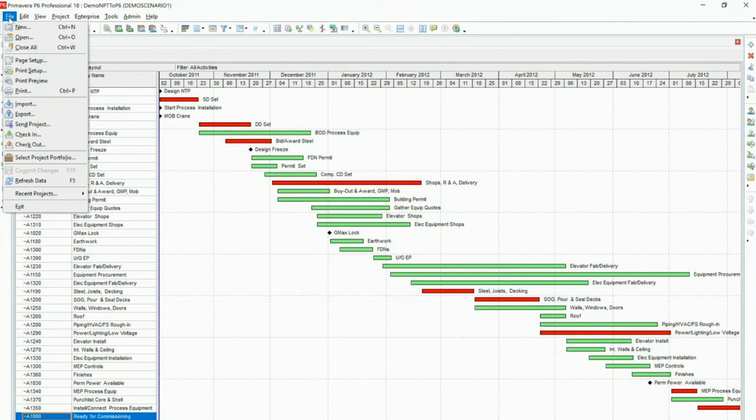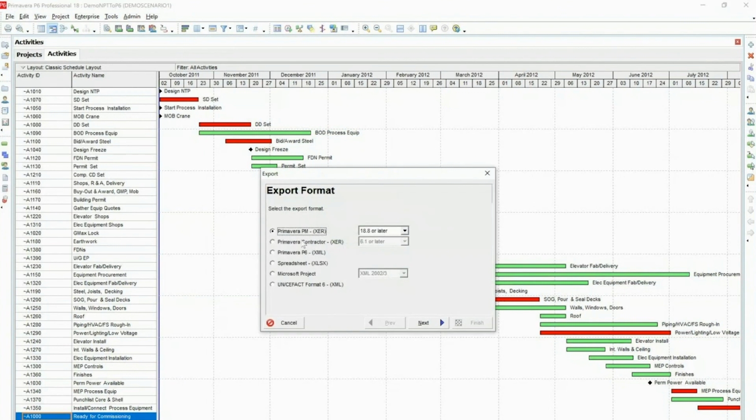Then to export out, you choose the file menu, export. You choose to export it out as an XER format. The version that you want to export out matters a little bit, but not too much. Just don't pick anything earlier than 6.1 because NetPoint doesn't support that. For now, I'm keeping it at 18.8 or later.